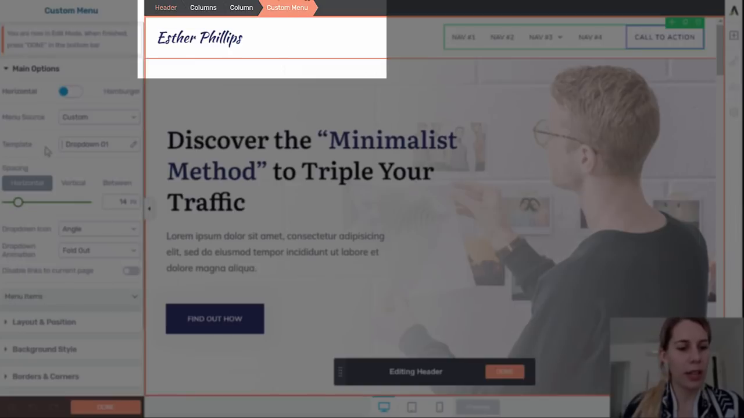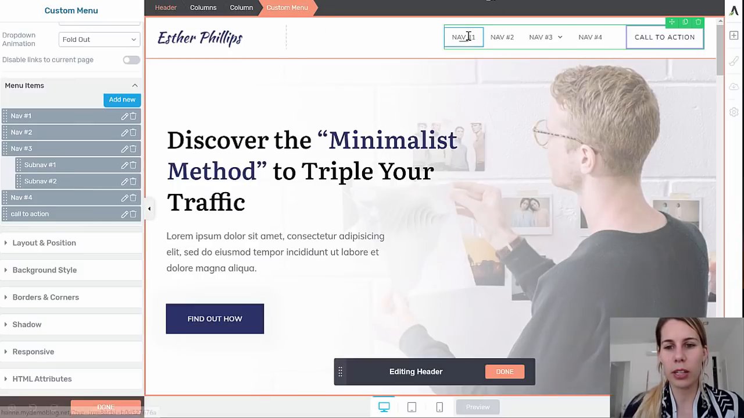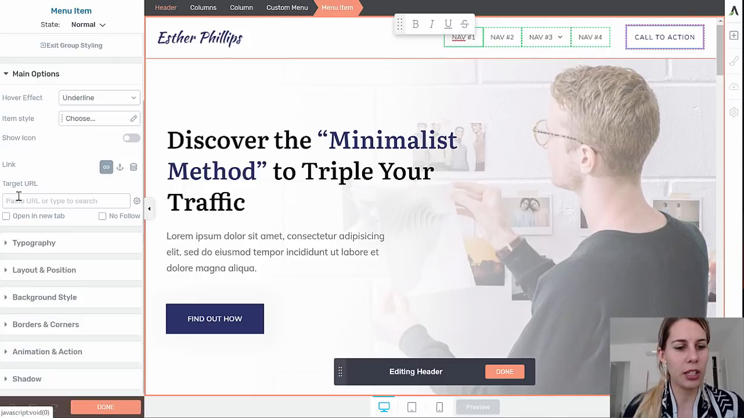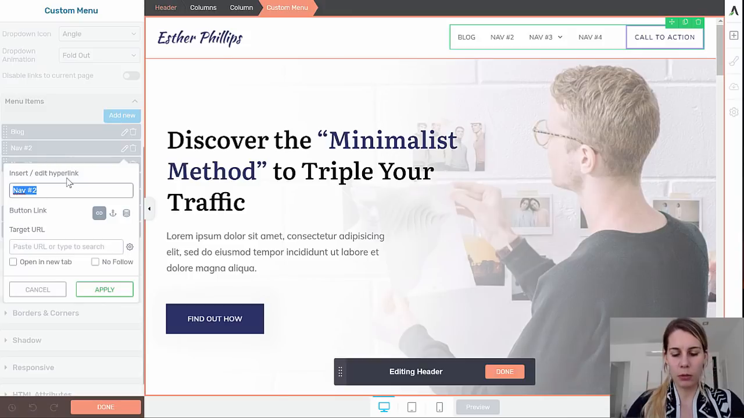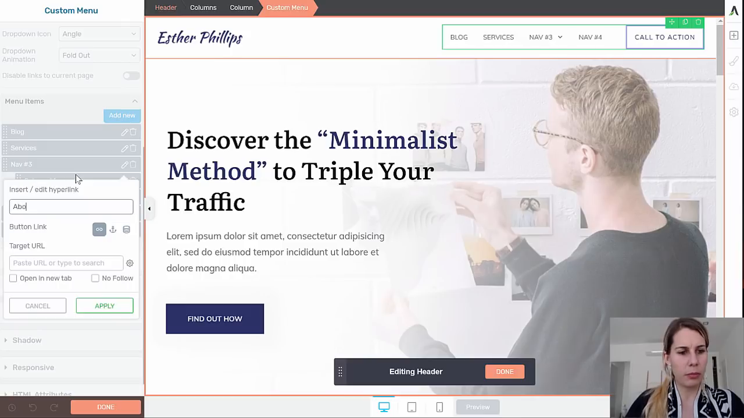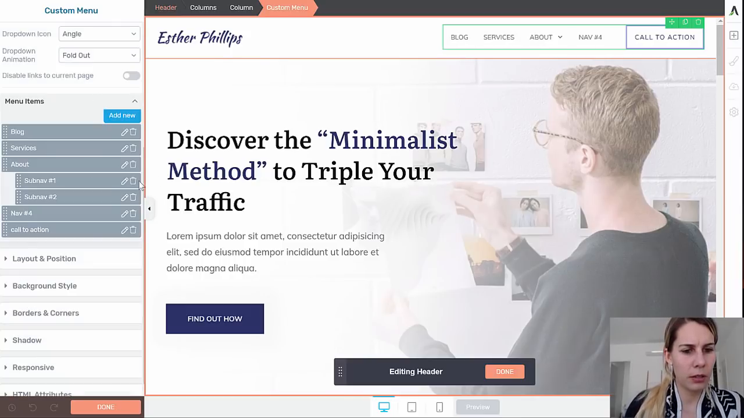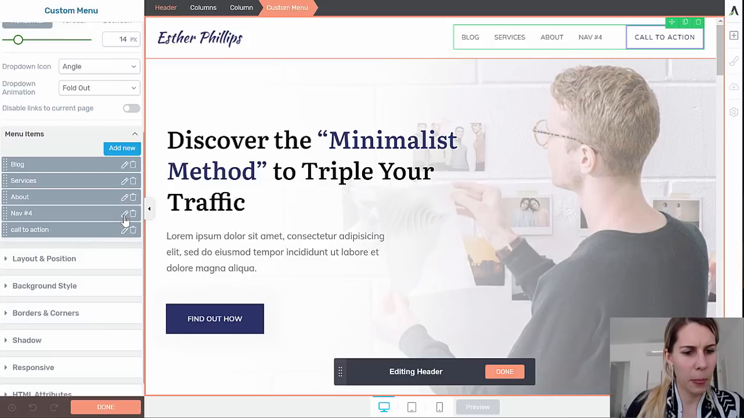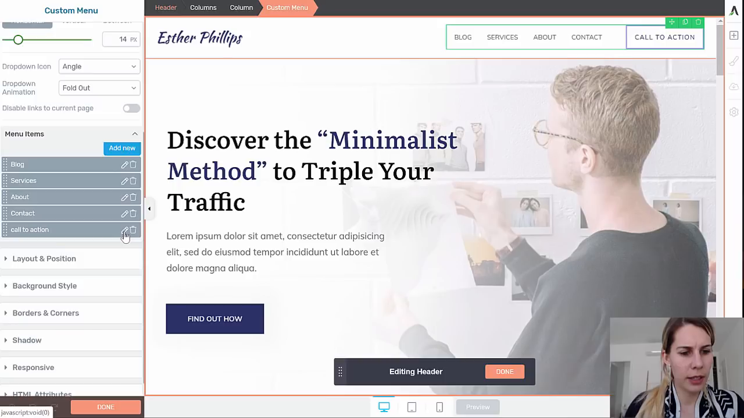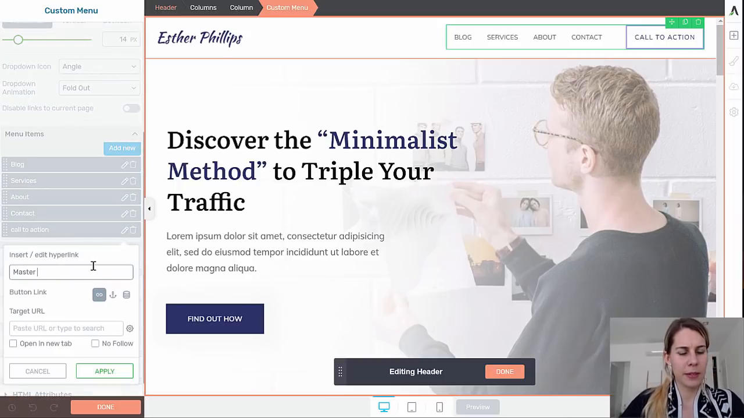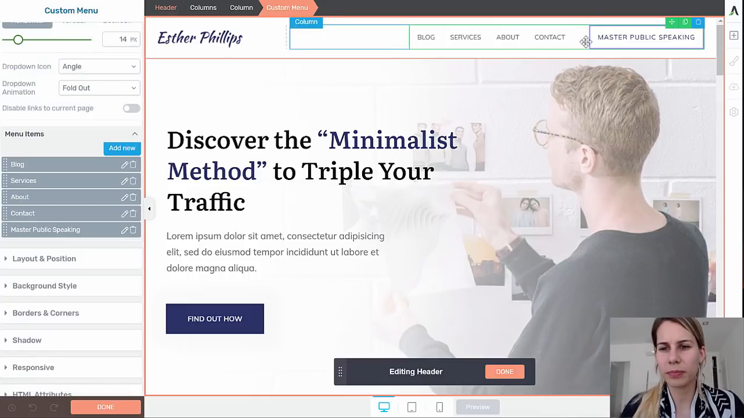So go to your custom menu and then you can see here the menu items, or you can just change them here, like click on them and change them. So the first thing could be probably our blog. Next we want our services. About. We don't have submenus. And so now we have our menu set up.